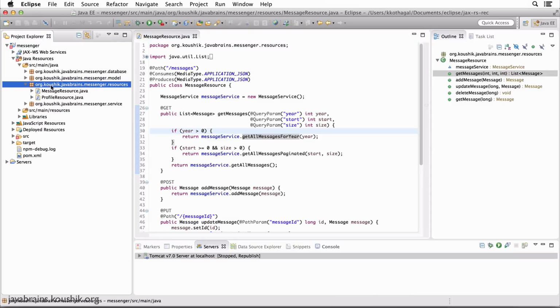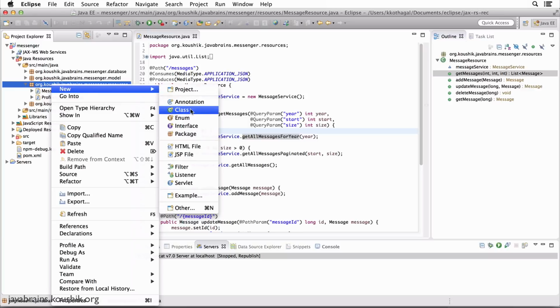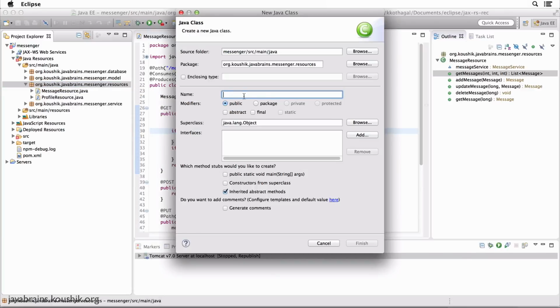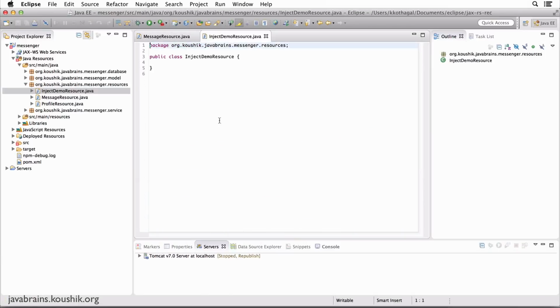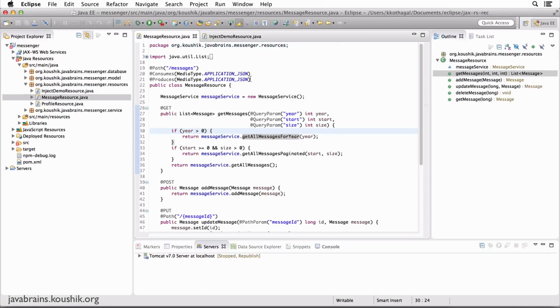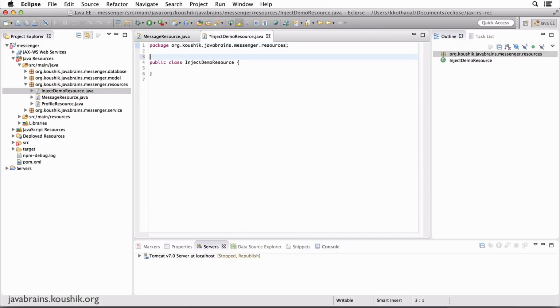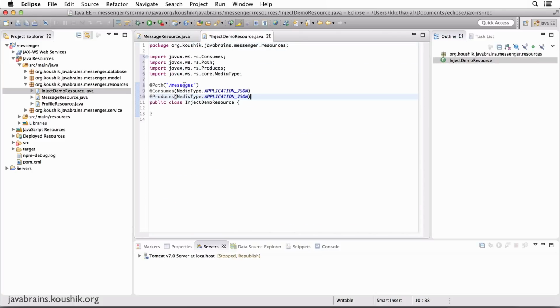So I'm going to create a new resource class. I'm going to call this inject demo resource. So I'm going to click finish and copy over these annotations, which I'm going to annotate at the class level. I'm going to call this inject demo. So it's a separate endpoint where I can demo all these different ways to inject values.